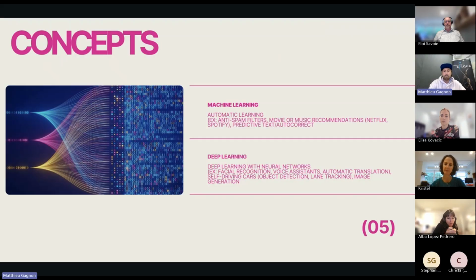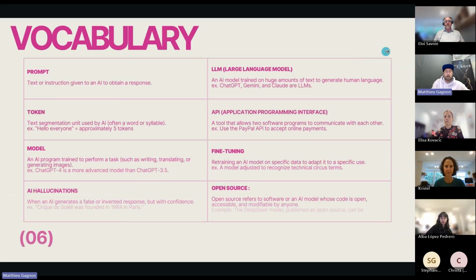And then we have deep learning. So deep learning with neural networks. So for example, facial recognition, when you unlock your phone with your face, that is deep learning AI. All voice assistants, automatic translation, self-driving cars, and image generation. So those are the concepts.